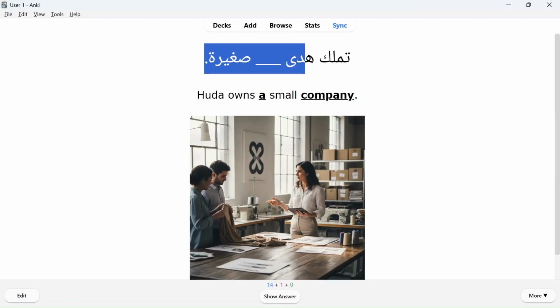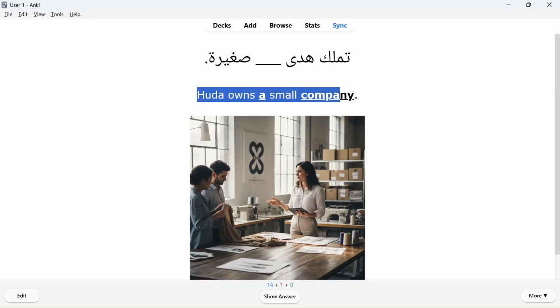So, Arabic sentence with a part that is blank and you have to know what goes inside of it. English translation sentence with the part that is bold and underlined, a company in this case, so we have to know what the company is in Arabic. And the picture, a visual representation. So, what is a company in Arabic?